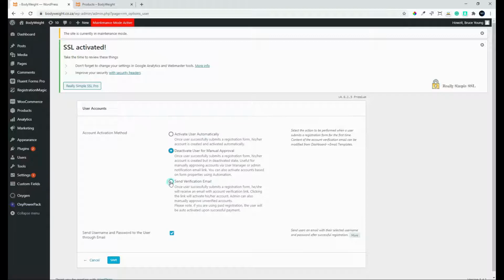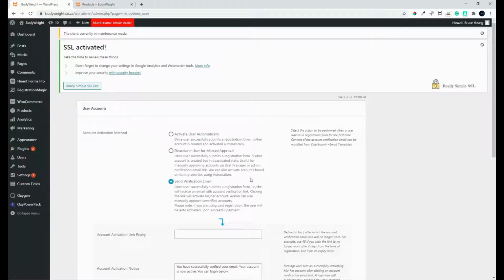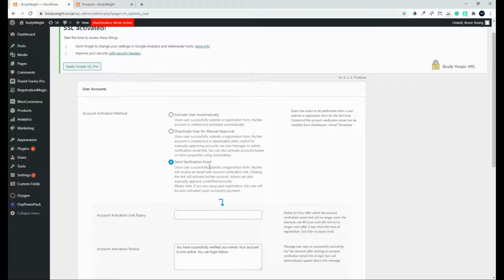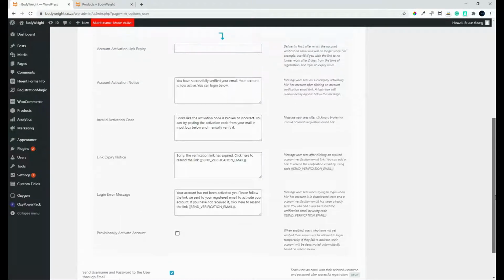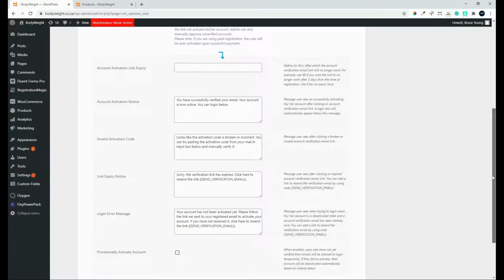And then we have the third option, which is the one where you have the website send them a verification email. So what happens is the user registers, they then get the verification email, they verify their email address, and they then have access to the account. What you can also do is activate this provisionally activate account option, and that means that they will have provisional access to the account until they click on the verification link. If they don't click on the verification link, the account is then no longer valid and they can no longer log in.